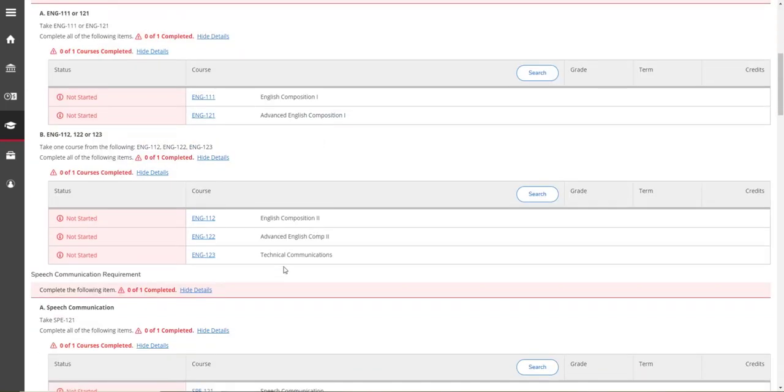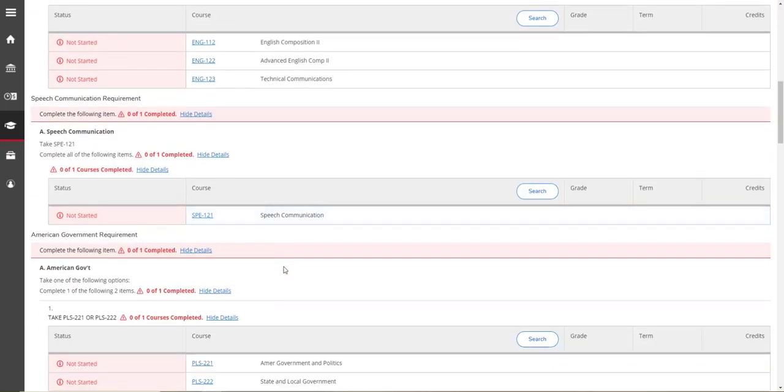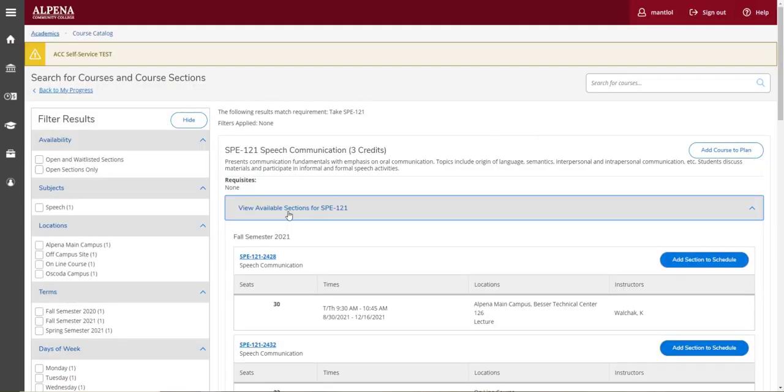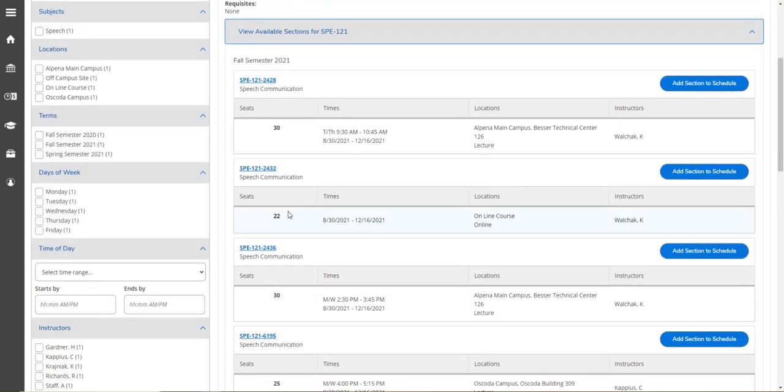You can then review the requirements to figure out what courses to take. You can then click on the Search button to see course offerings that fulfill this graduation requirement. You can then add the course to your plan by clicking on Add Section to Schedule.